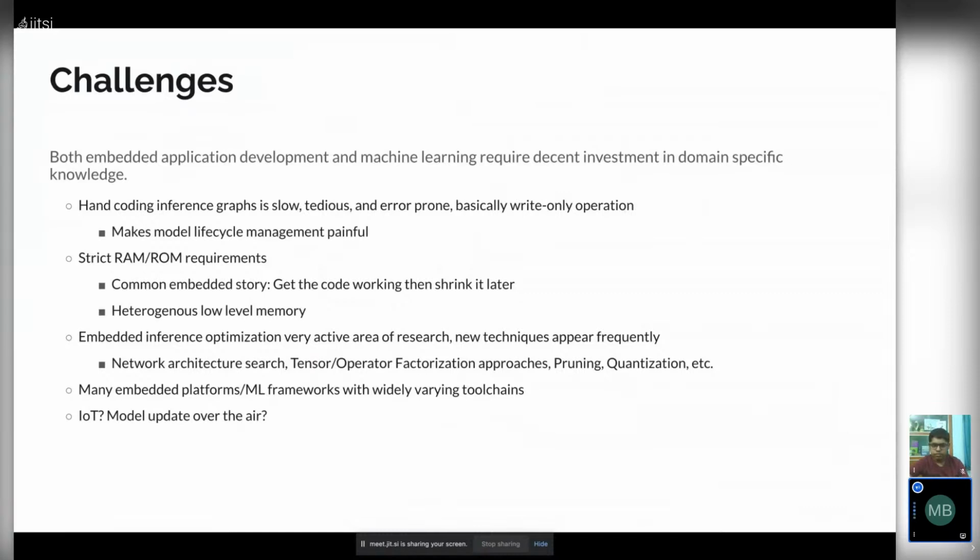So hand coding inference graphs is slow, tedious, error prone, and it's really a write-only operation. Once you write it, it's going to become a black box and no one ever wants to touch it again. And that makes the model lifecycle management painful, especially in the emerging IoT world, where you may want to deploy before you actually have all of the data that you need for training your models.